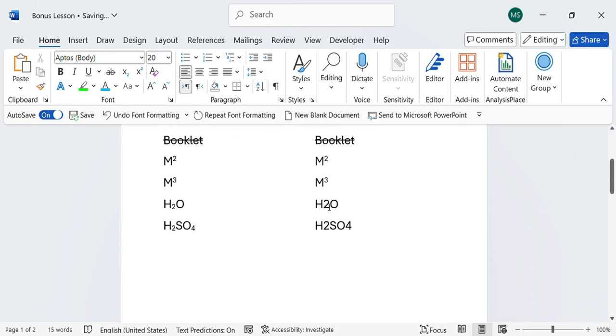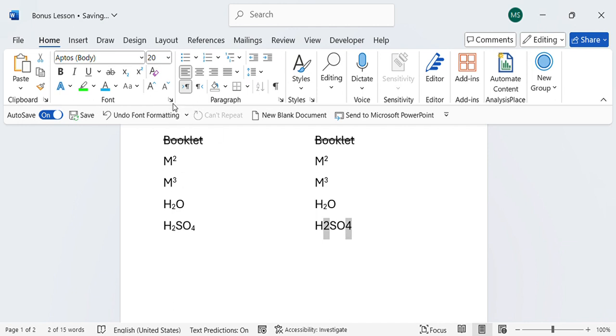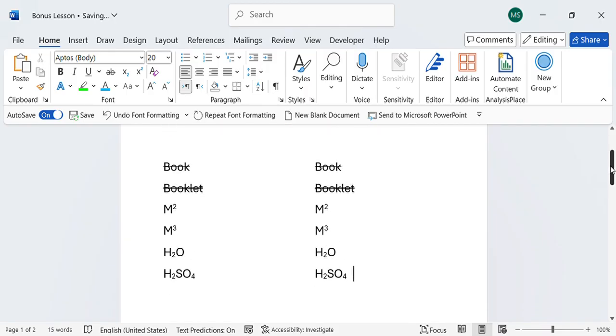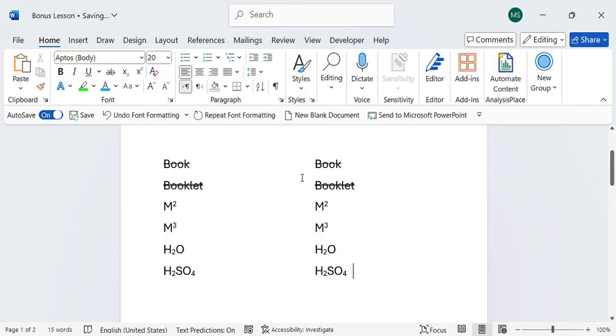The next one is H2O. I have to select 2 again, go to Font, and then select subscript and say okay. Now it is arranged. I have to go to this number, select 2 and 4 at the same time, and go to subscript, and here it is. As you can see, it is done now.